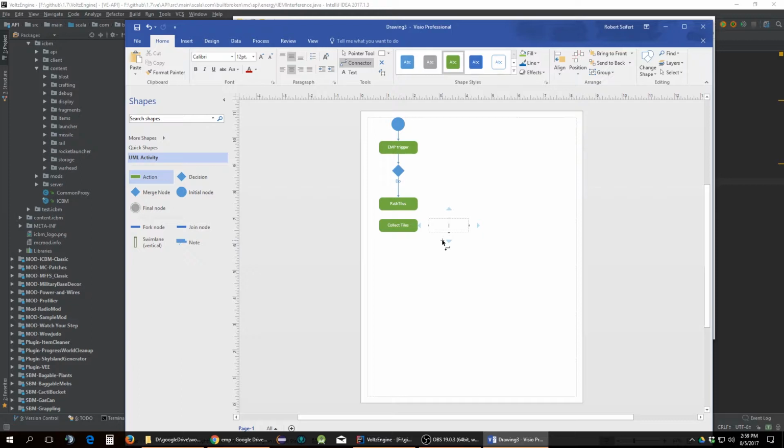So collect tiles, we want to access the tile system. Tile cache, I think, is what I'm going to call it. So we're going to access tile cache, get our data from our tile cache, and the tile cache is then going to give us our stuff back. So it's get tiles. Get tiles, and this is going to map back up to here. So we get tiles, and go back to collect tiles.